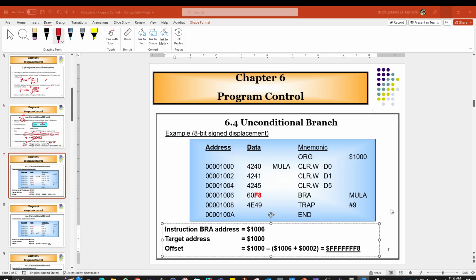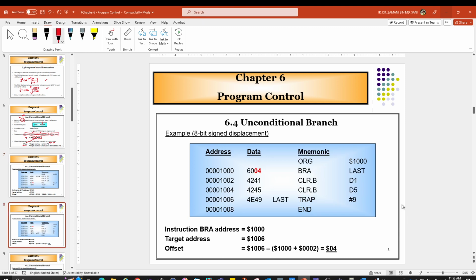Okay, so that will be the formula and how it will be calculated. You can see the offset is given in the program, but you can prove it by using the equations. So the same goes for this one. In this example, you can see the branch is starting at the beginning, branching going down. Just now it was branching going up.